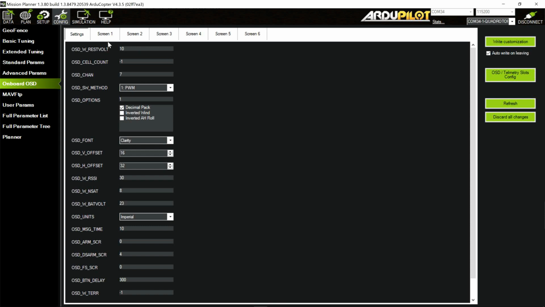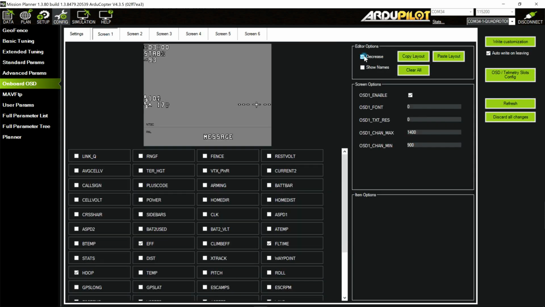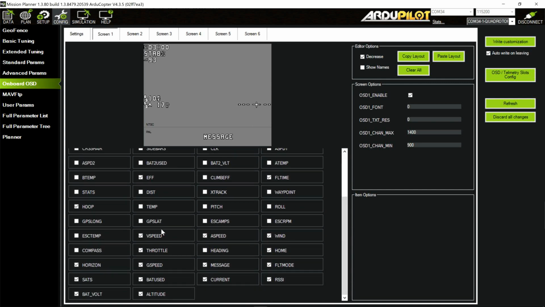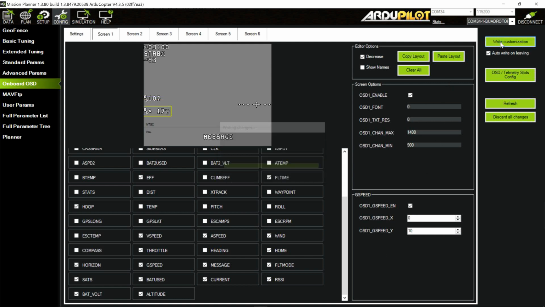So I can come right here, pick up my ground speed, click, 0 and 9, I'll just make it 0 and 10. Right customization.